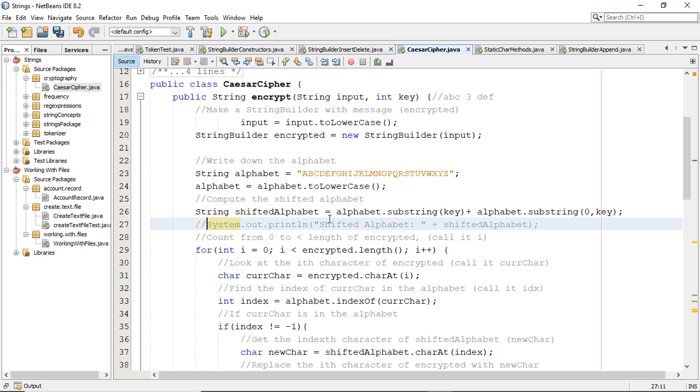So now the shifted alphabet will be a permutation of this alphabet string based on the key that we have passed. Now alphabet.substring(key), the key over here is 17, and we understand that when we pass only one argument to the substring, it creates a new string from the index position in the string up to the end of the string.